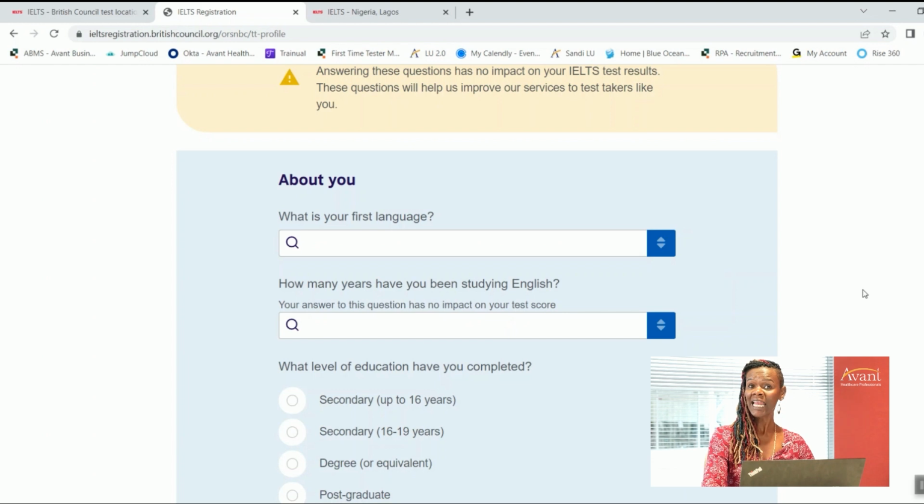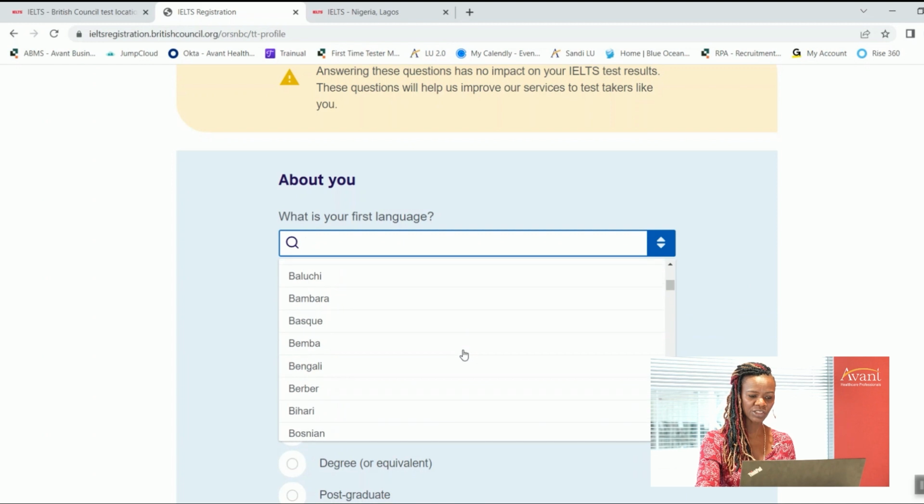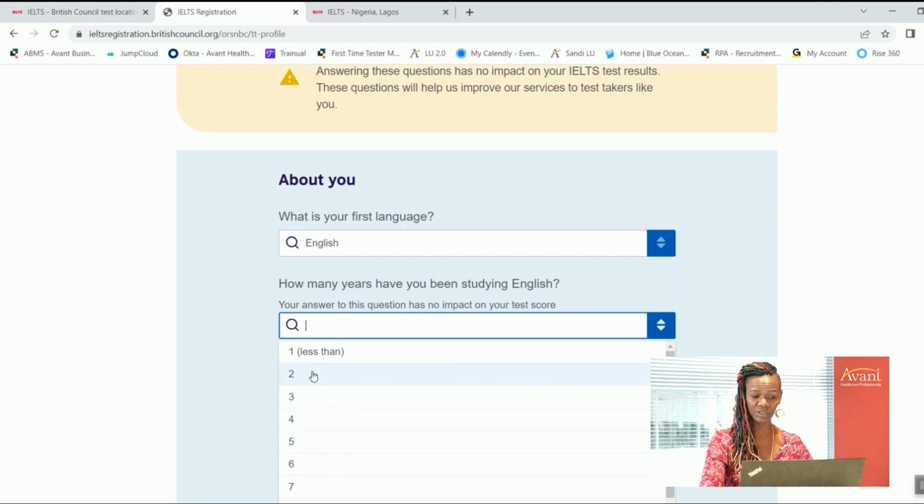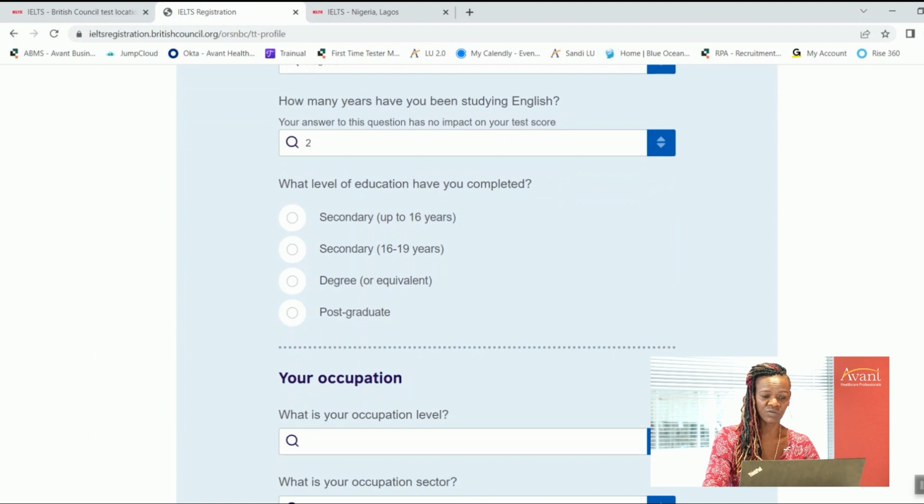Perfect. Then it asks about you. What is your first language? How many years have you been studying English? What is your level of education? So you could go ahead and fill that in. So what is your first language? Is it English? I'm gonna go ahead and put English. How many years have you been studying English? You can put 1 or 2 or however many years you've been learning English.